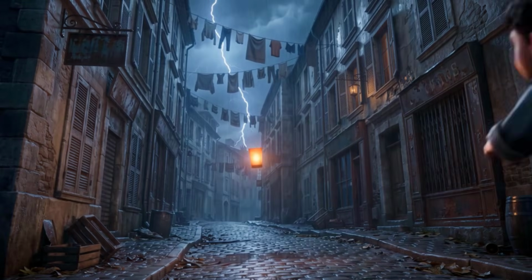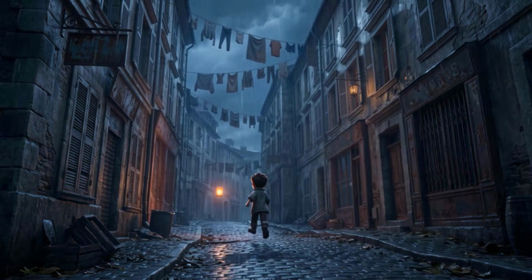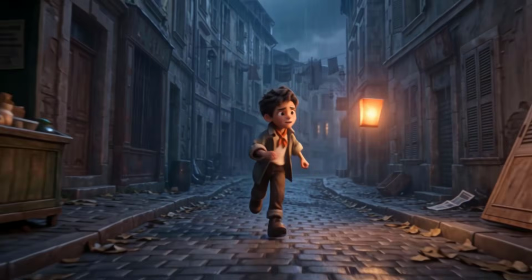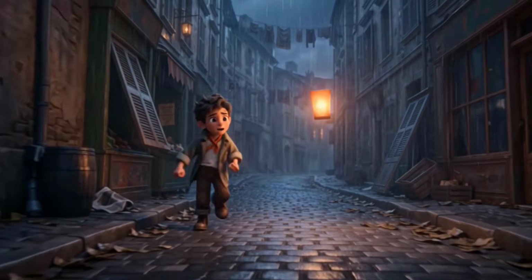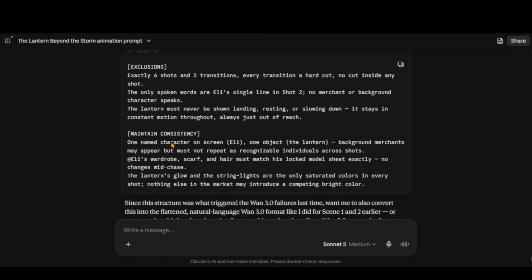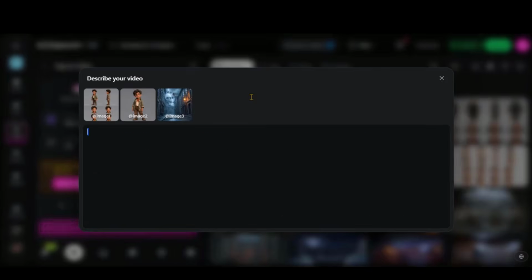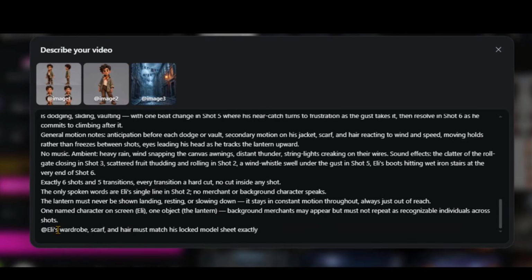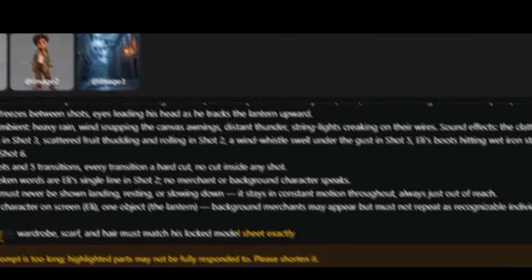This result looks much smoother and follows the scene more effectively in terms of character consistency, scene flow, and overall visual settings. For the next scene, simply ask it to move on, and it will generate the prompt for the next scene. Copy the prompt and paste it in. Add the references, and you can generate your next scene.